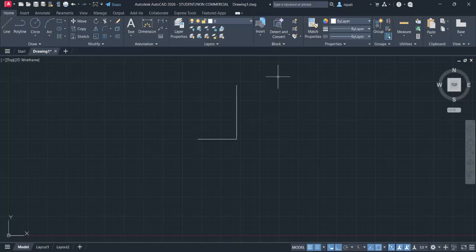So those are the major functions or major tools that you can use when using the status bar. The key ones that you need to know are these: the grid, the two types of snaps. You have this one, the dynamic input.